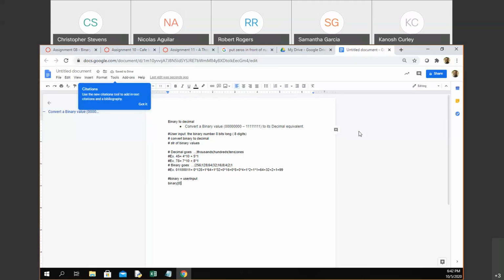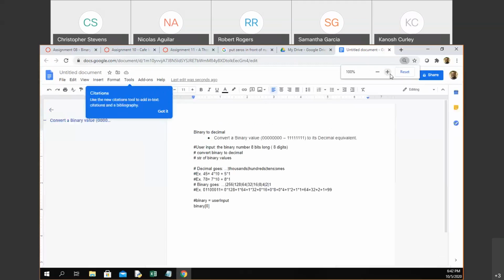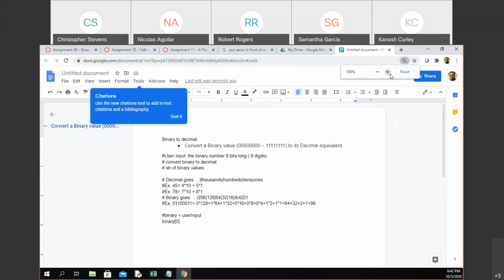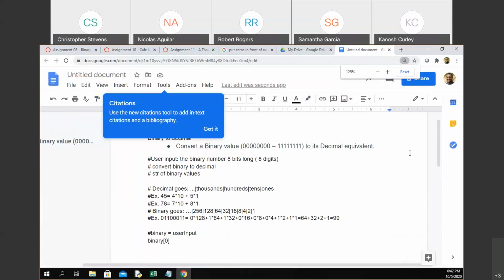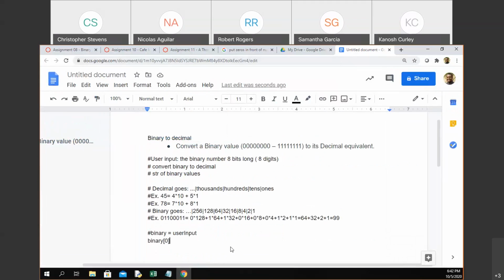Let me, it looks like it's been zoomed out, honestly. Oh, it is. That's great. They finally added citations to Google Docs. That's hilarious. They're trying so hard to be like, okay, anyway.